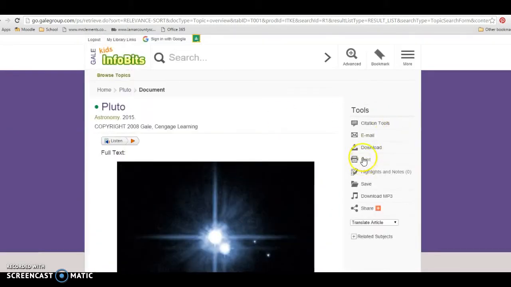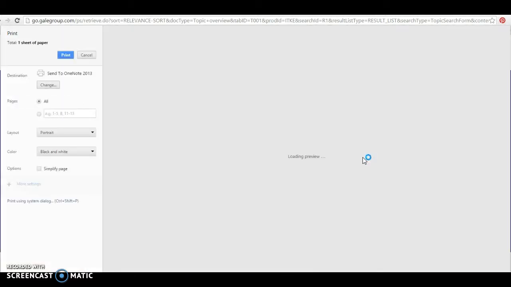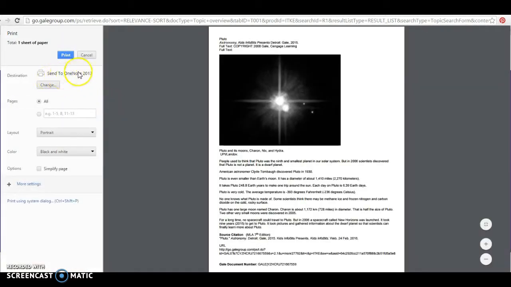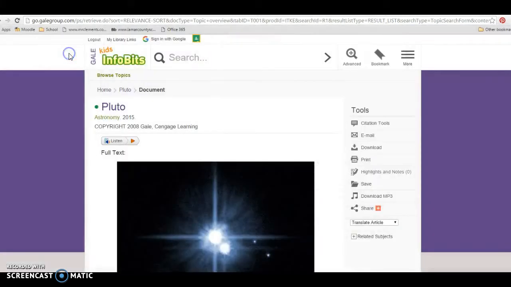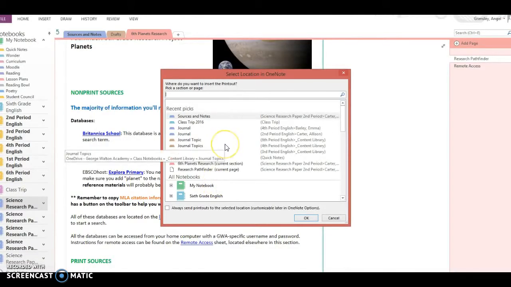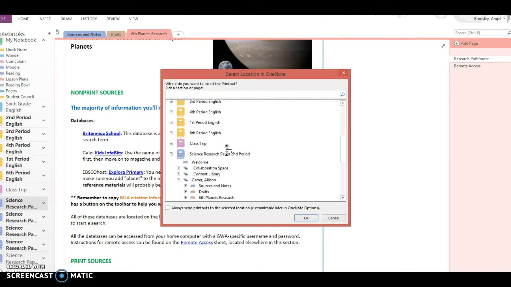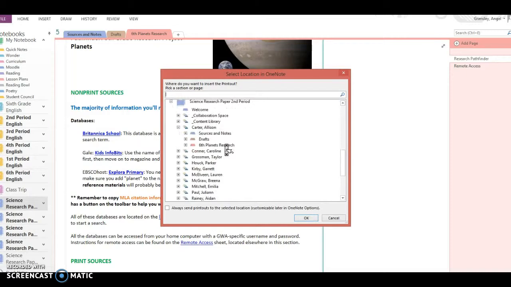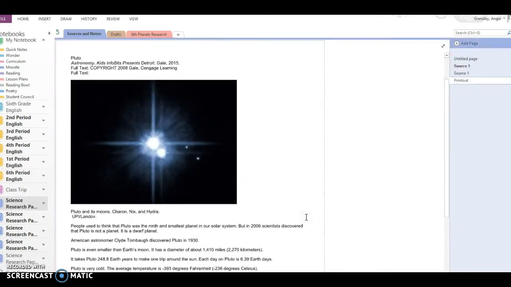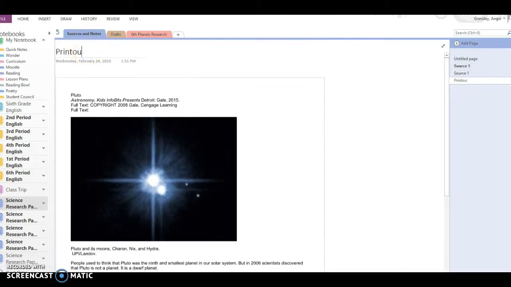So I'm going to do the same thing. I'm going to print. It's already set, saved to OneNote, so I'm going to click that one. My OneNote icon is flashing, so I clicked it. Now I'm going back here. I'm going to go back to Sources and Notes, and I'm going to click OK. So now I'm going to call this one Source 2.